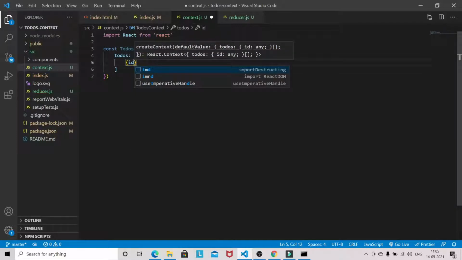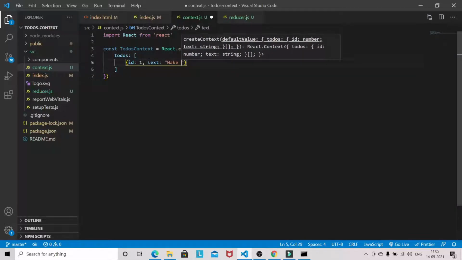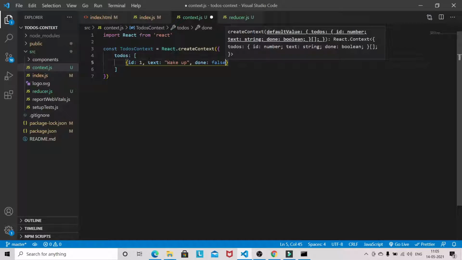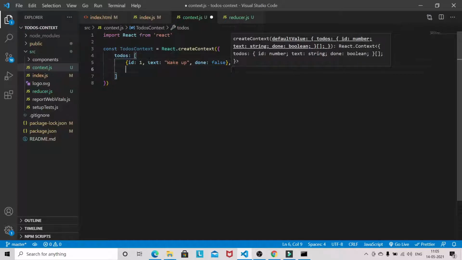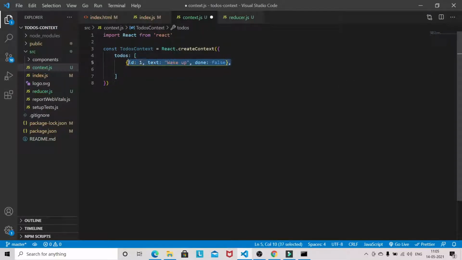So like id one, text breakup, and done. So basically this is representing whether this to-do is complete or not by doing a double click. Okay, the same way we will create some other initial to-dos.